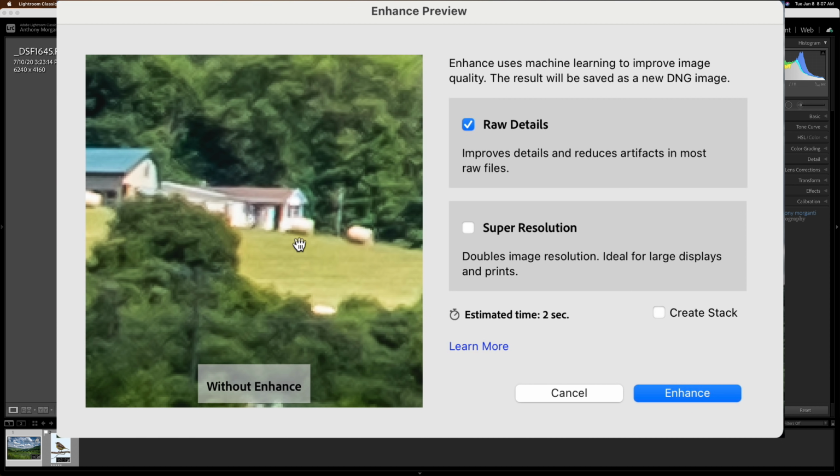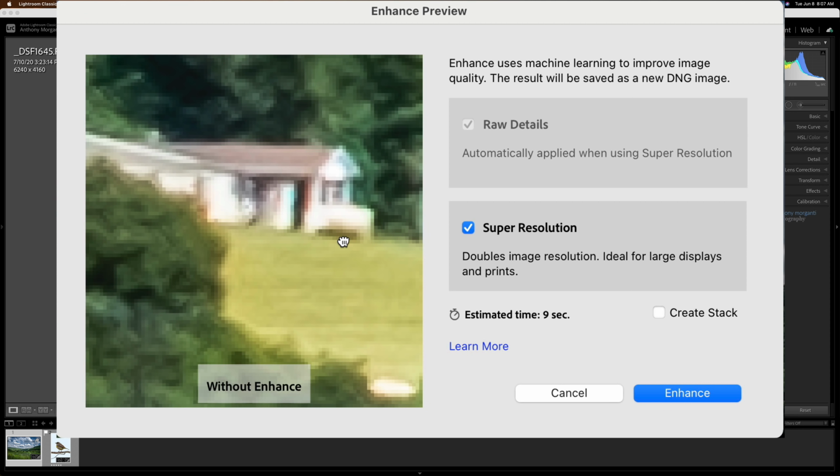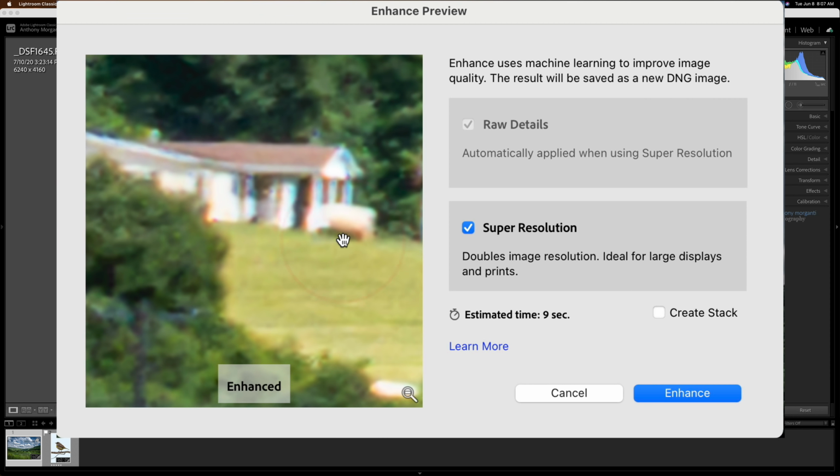That's what Enhance does. What super resolution will do is when you turn that on, it will double the length and double the width, which means that you're quadrupling the pixel count, which means you're quadrupling the resolution. And now if I go below those windows and click with the left mouse button, you could see the pixelation. And then when I let go, there it is, enhanced and super resolution. And it gives you an idea that it's going to take 9 seconds on my computer.